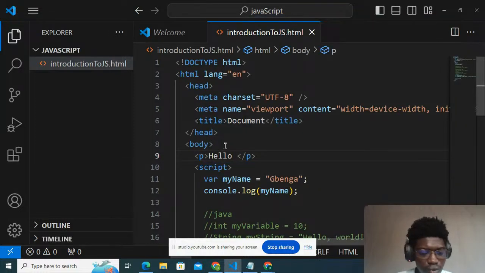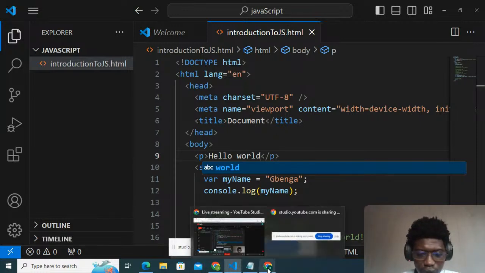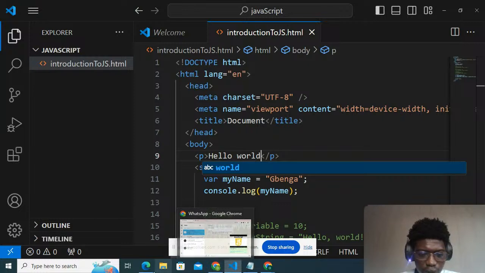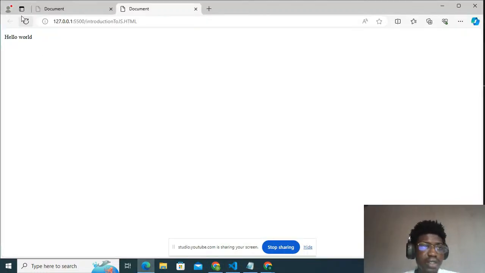Hello world. So now if you check the file, you should see hello world right here. So if you're familiar with HTML, this will not be an issue to you.